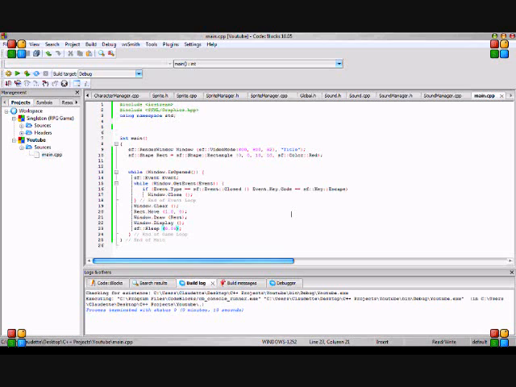Okay, so in this tutorial I'm just going to be teaching you about changing the colors with the SFML shapes, and I'm going to be using the RGB system, and then I'm going to be teaching you how to move the shapes.